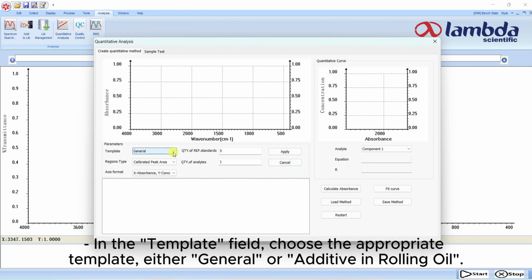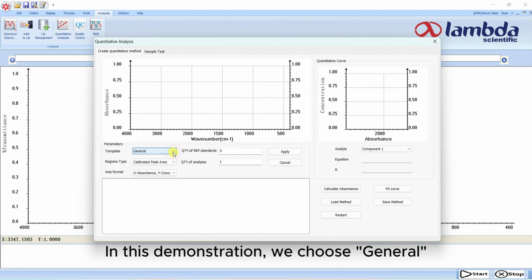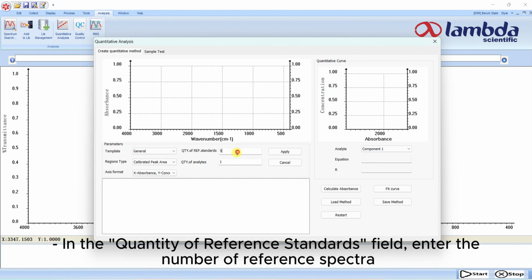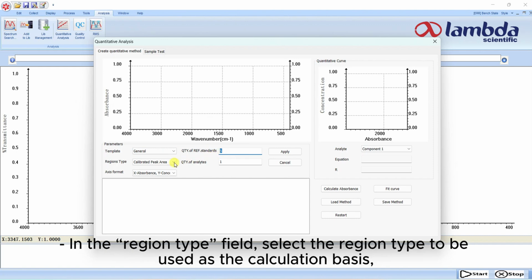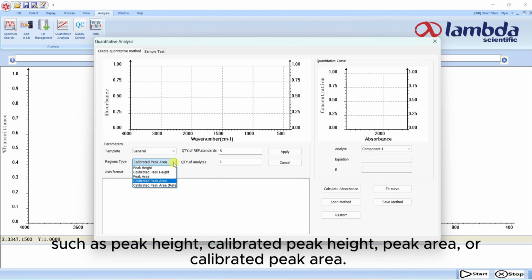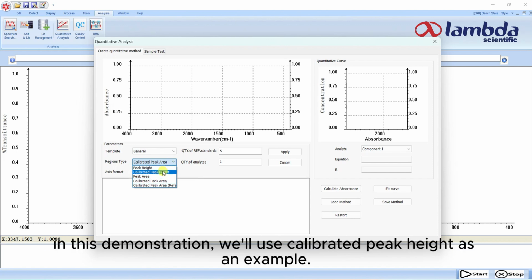In the template field, choose the appropriate template, either general or additive in rolling oil. In this demonstration, we choose general. In the quantity of reference standards field, enter the number of reference spectra. In the region type field, select the region type to be used as the calculation basis, such as peak height, calibrated peak height, peak area, or calibrated peak area. In this demonstration, we'll use calibrated peak height as an example.